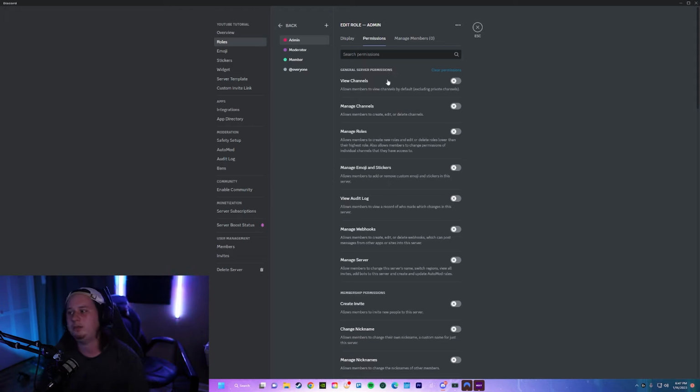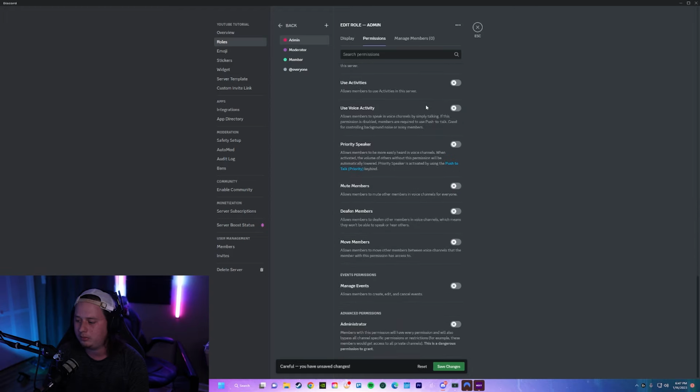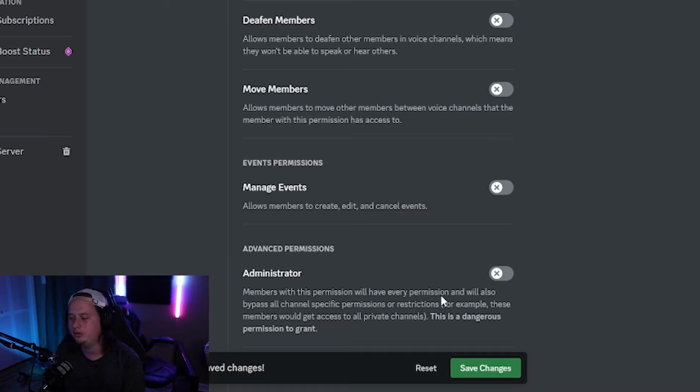So if you want to set it up that way, instead of going through and just checking every single box for the admin role, all you have to do is scroll all the way to the bottom, and you'll notice down here at the bottom, you have an advanced permission called administrator. If you read it, it'll say that members with this permission have every permission and will also bypass all channel specific permissions or restrictions. And it even warns you that this is a dangerous permission to grant.